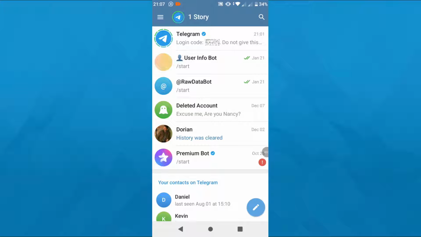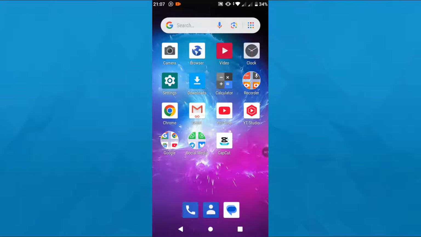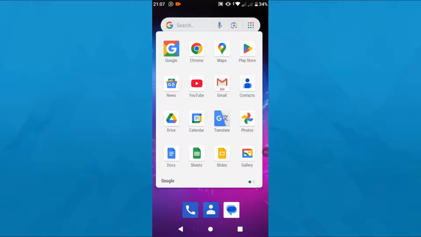Now, if you accidentally turned on or enabled sensitive content and now you would like to hide it from your Telegram account, there's a simple fix for that, guys. All you need to do is close the Telegram application on your Android or mobile device and access Telegram through the web application.